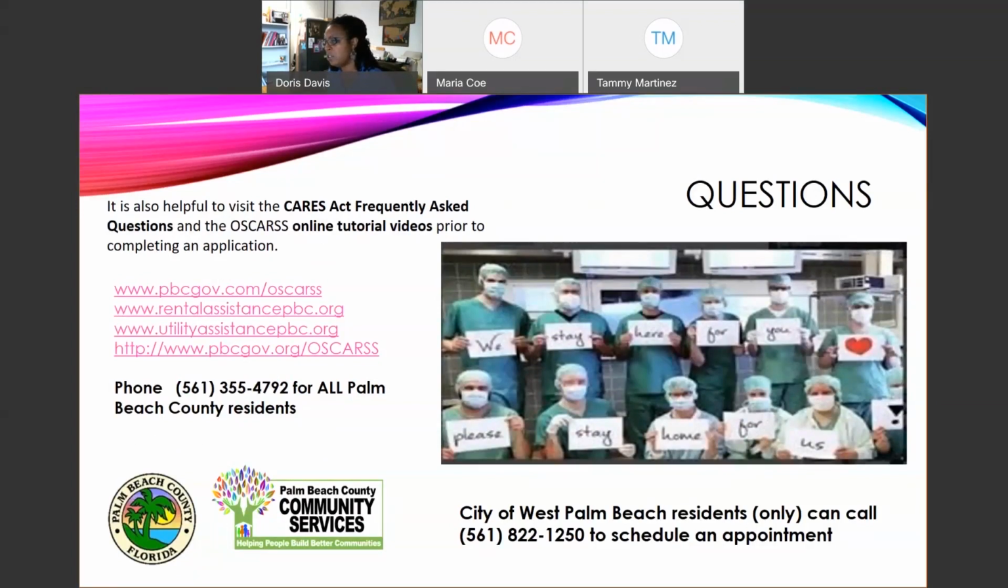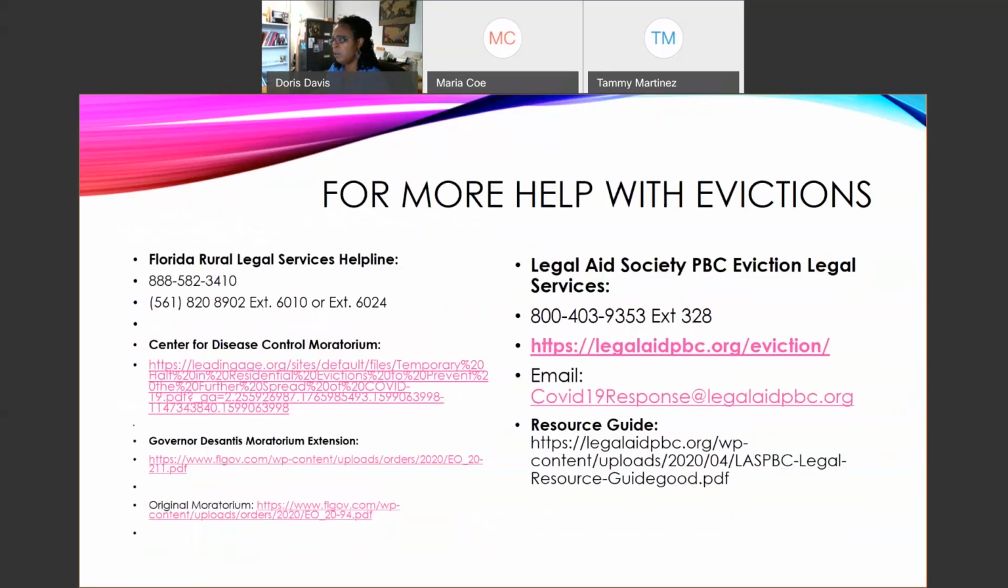Okay, so somebody has informed me that the moratorium is in effect until October the 1st. So if you're having issues with your landlord, I'm going to go back to this page. You can take a picture of this page and get some help with fighting that eviction. Okay, I'm not seeing where anybody has asked any questions.